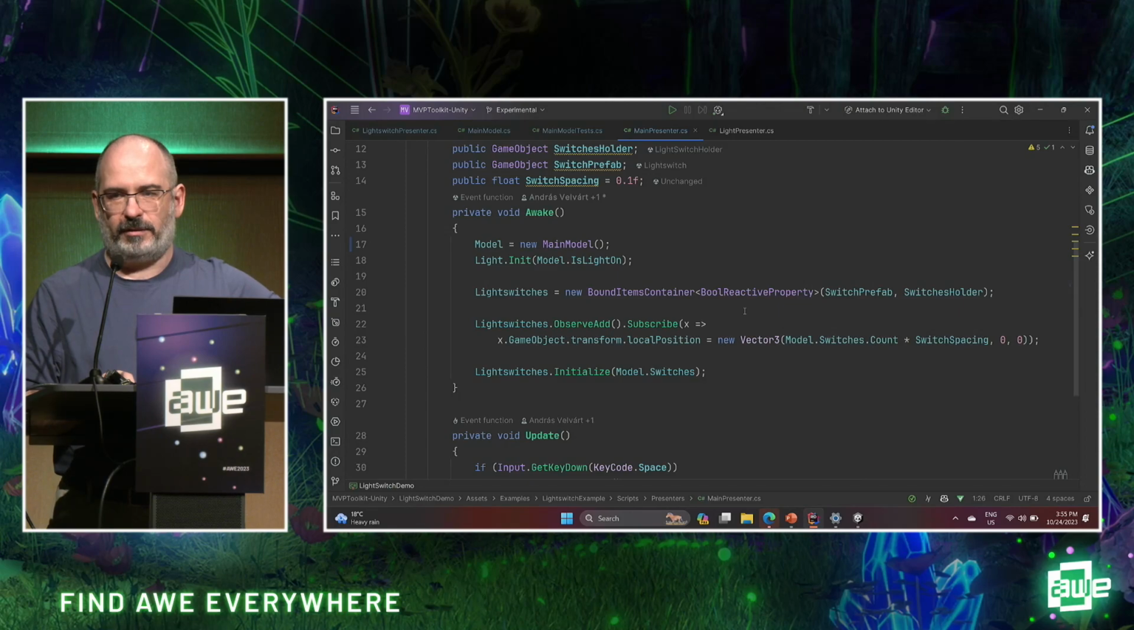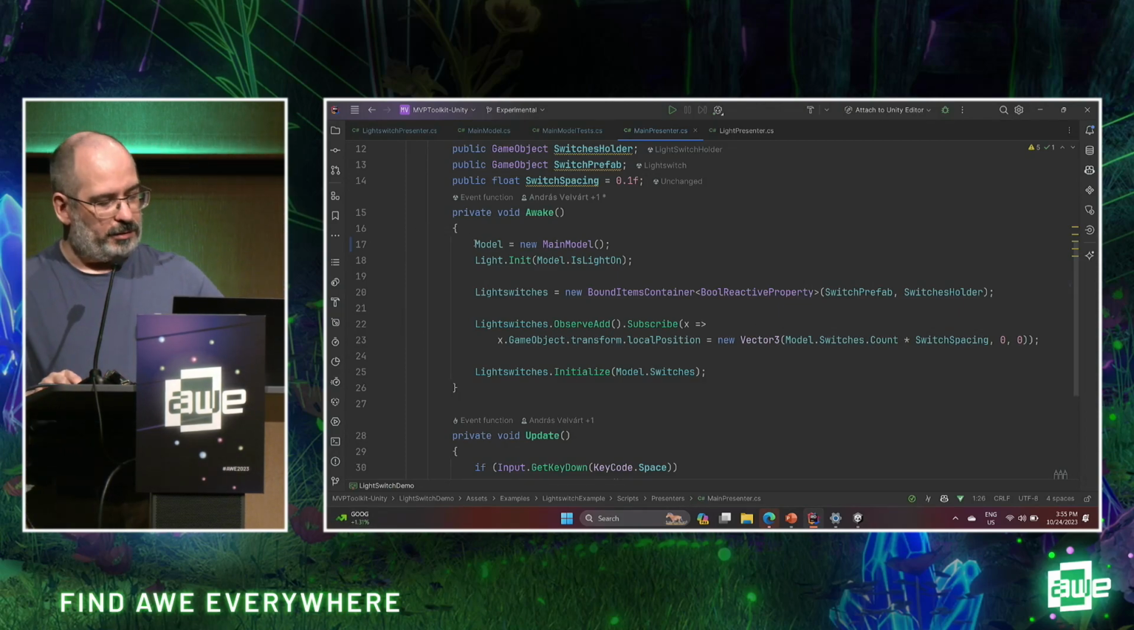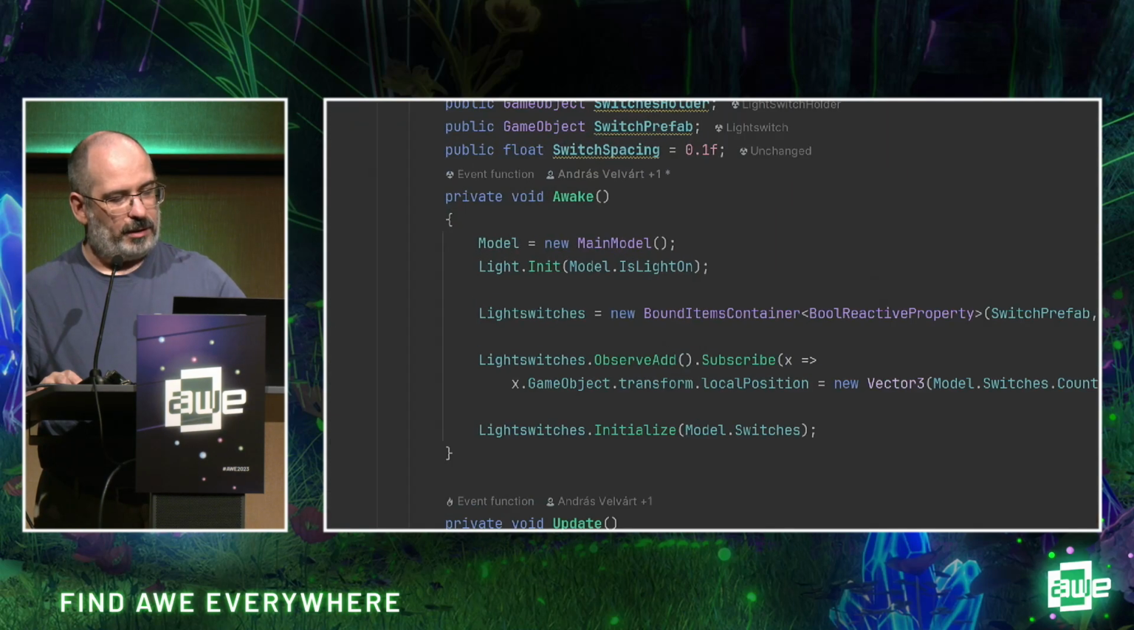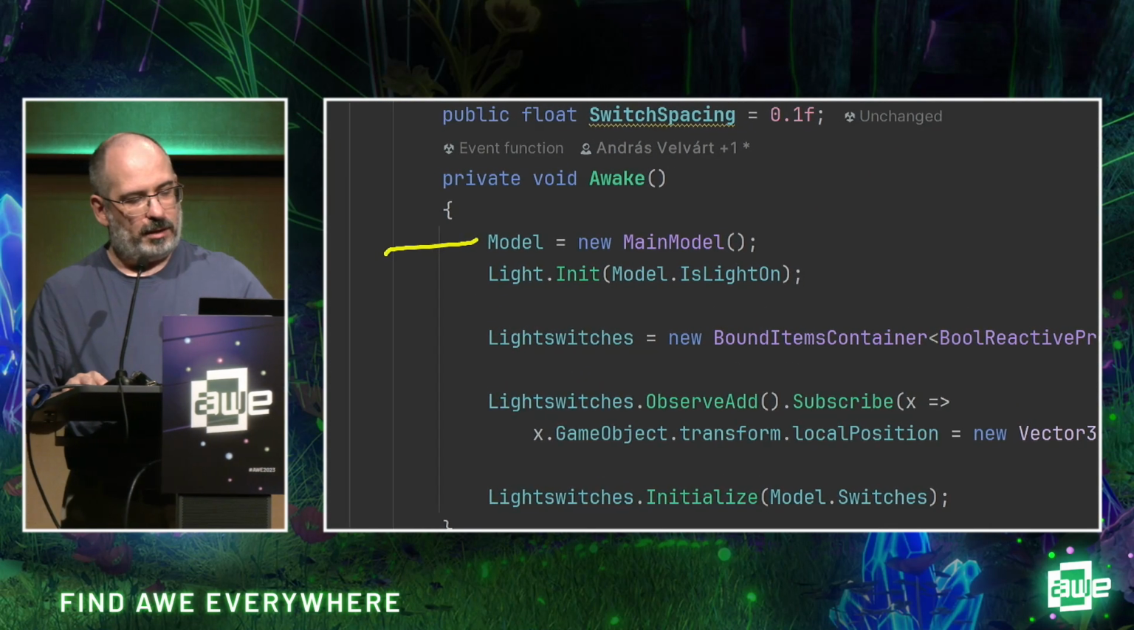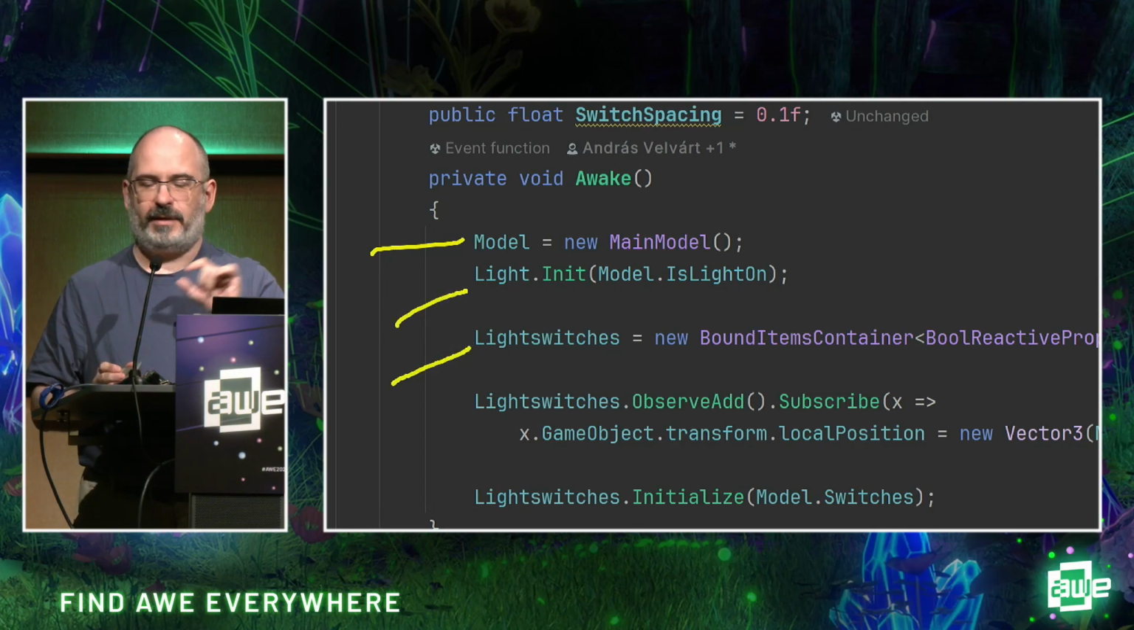So we had a main model which cares about the logic, and now we have the presenter, which is going to say, well, I'm going to create a model. I'm going to init the light so that it is on. I'm going to create a collection of light switches.